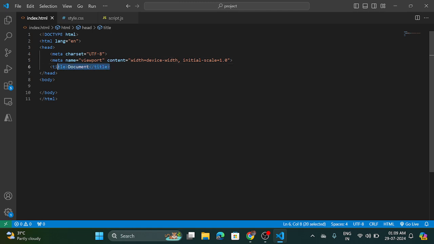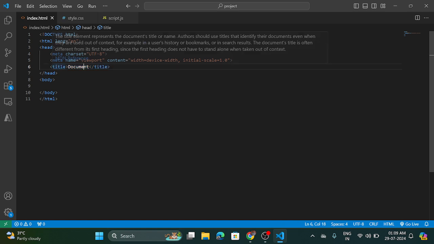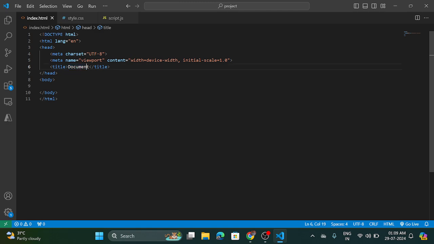And this is the title of your document file. Whatever you write here between the opening tag of the title and the closing tag of the title will show at the top of your website. And this is the closing of the head tag. Basically the head tag holds the website information.